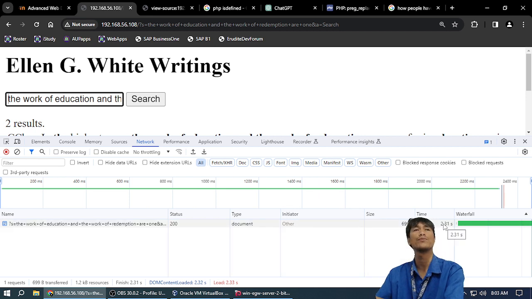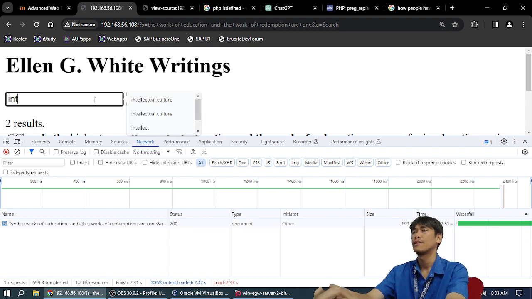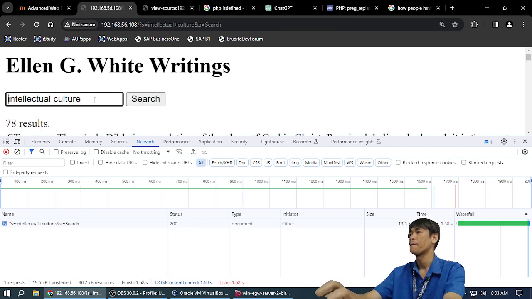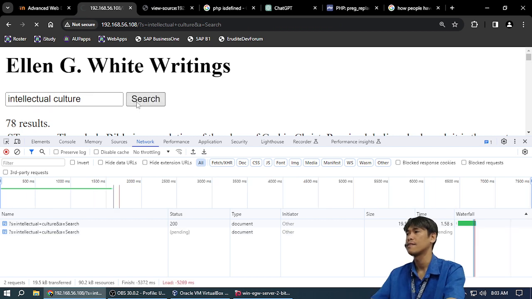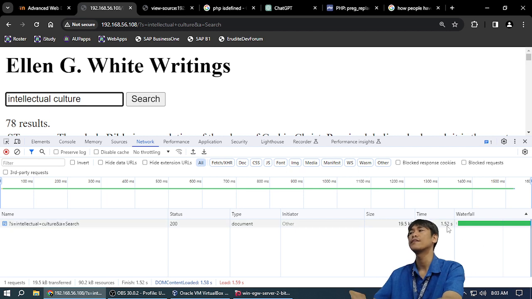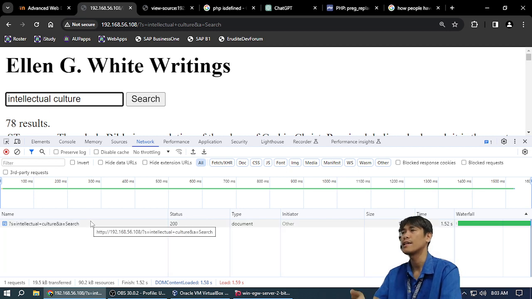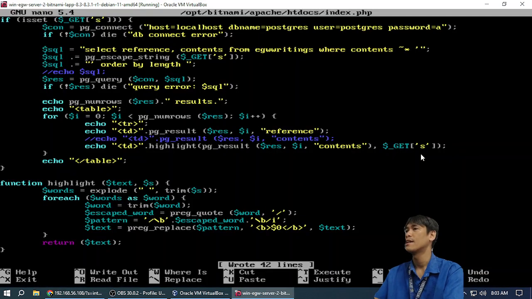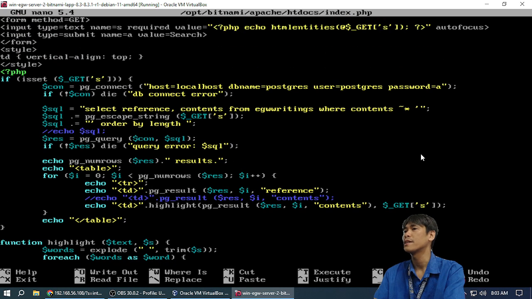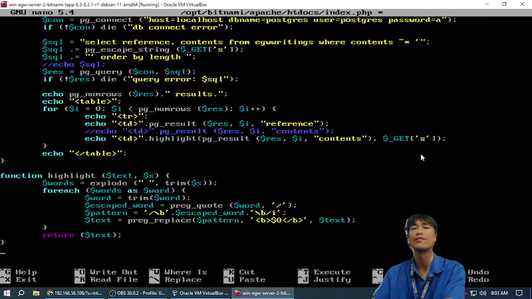See, it's 2.331 seconds to find this long result. If we type intellectual culture, 1.58 seconds. Again. So you will see how slow or how fast your search engine is, so you can adjust it. Okay, now let's go back. What else did I not yet explain here? Do you have any question about my code?